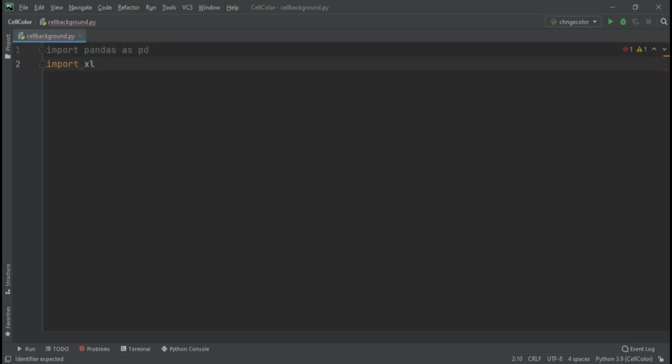Import pandas as pd, then import xlwings as xw. Create a data frame object first, call it data_frame. In this object that Excel file data will be saved. To read the data use read_excel method, data_frame equals pd.read_excel, and give the path of the file. To use this method you have to install openpyxl if you haven't installed it. Pause the video and install it.